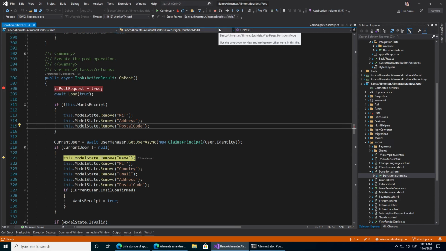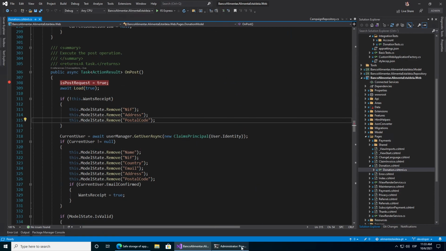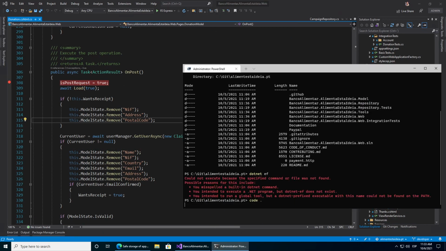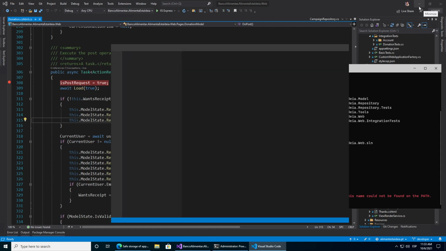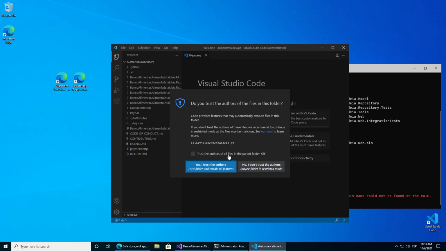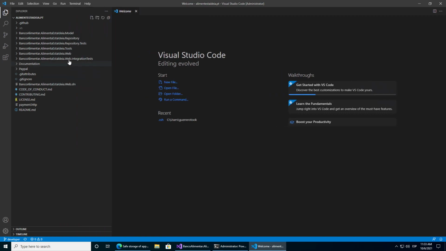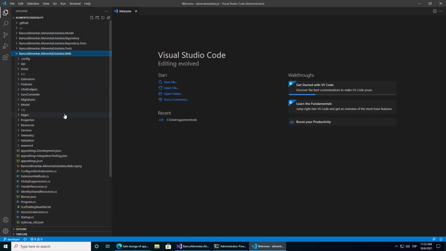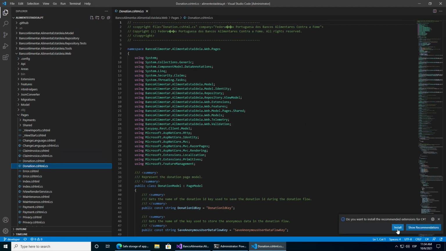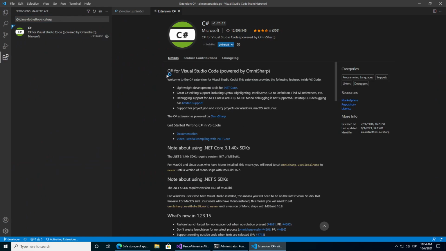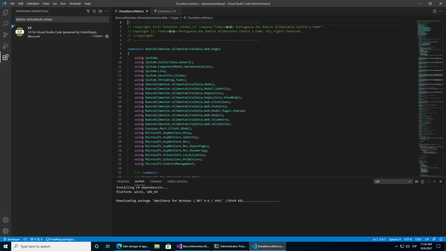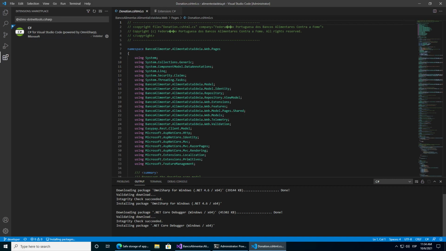It's going to be exactly the same for Visual Studio Code. Like you can open the solution in Visual Studio Code. So we can say code dot, in the file system where we have the solution, and we can, for example, go to the web, go to the pages, donation HTML, and then yeah, you may need to install the extension for C#. Yeah, that is fine. It's going to download the debugger and all that, and yeah, it should be fine.